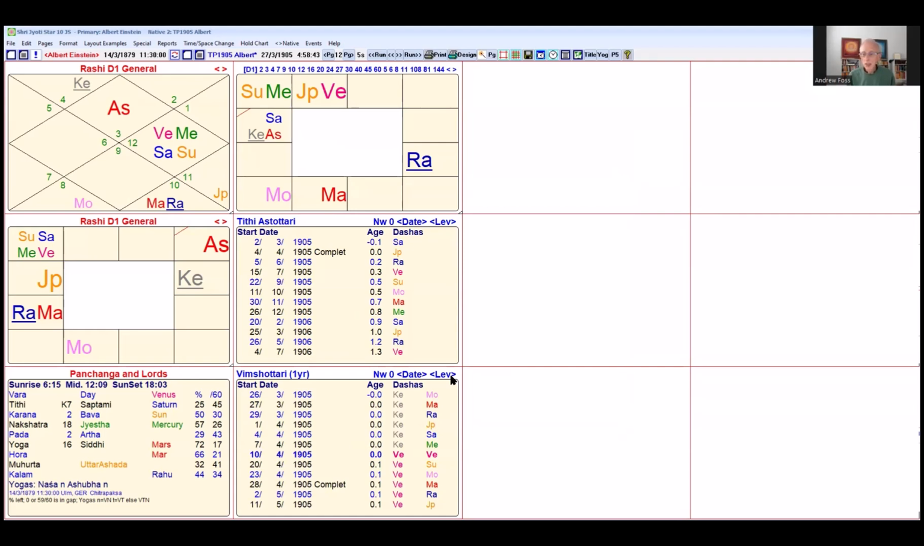So we can see that in this particular year, this is when he completed his PhD. That we have a date for, but the other things that he did during the year, we don't know exactly when he did them, but they may have been in this Venus or in Ketu. This is based on this chart.